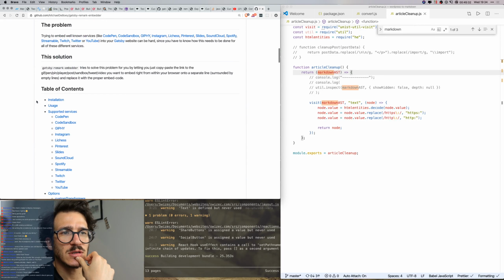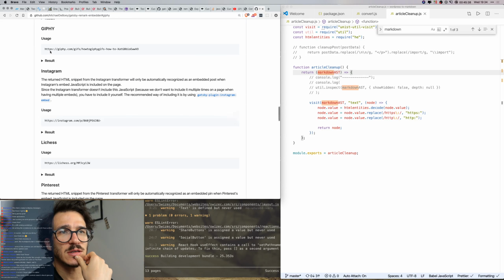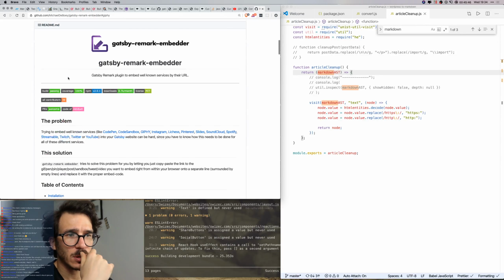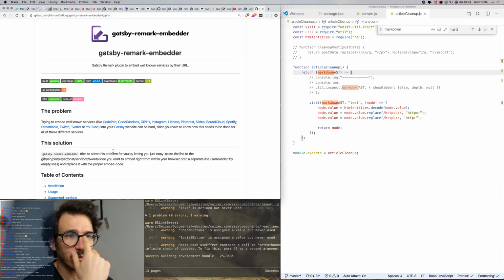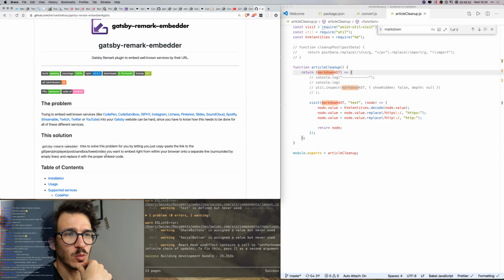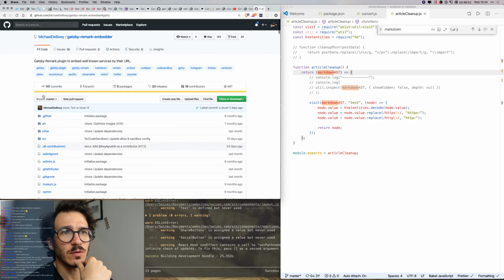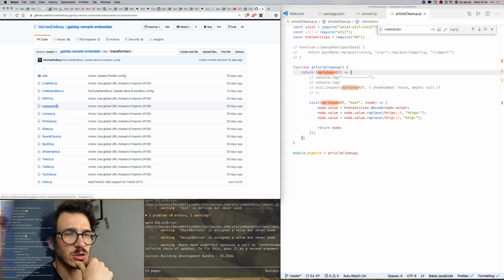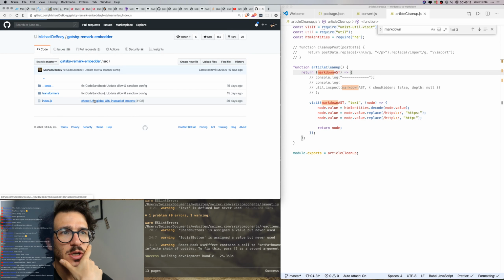So this one says that, oh nice, it actually supports Giphy. So it says that we just need to paste the URL into our article and it should just work. So why isn't it? It tries to solve this problem for you by letting you just copy paste the link from within your browser into a separate line surrounded by empty lines and replace it with the proper embed code. Okay, so what is it actually looking for? If we go into source, transformers, and actually let's look at index.js.